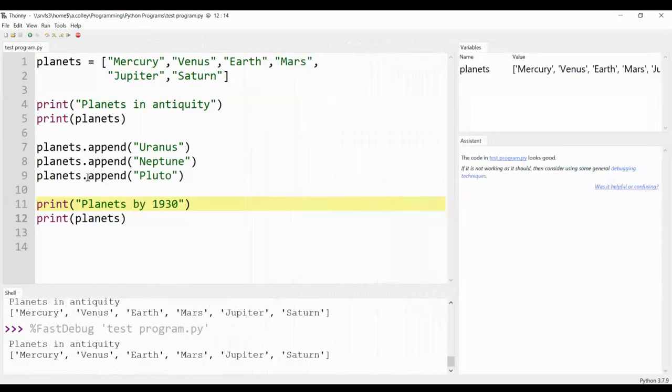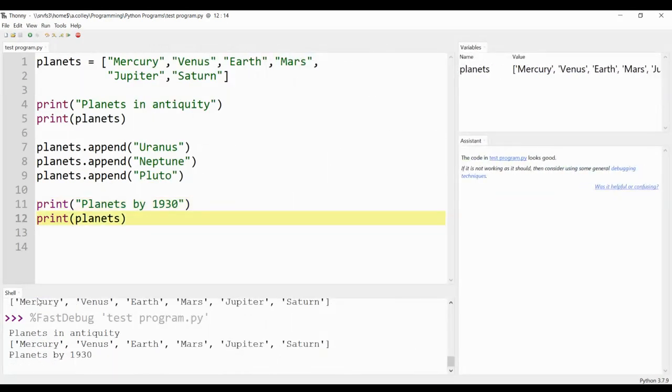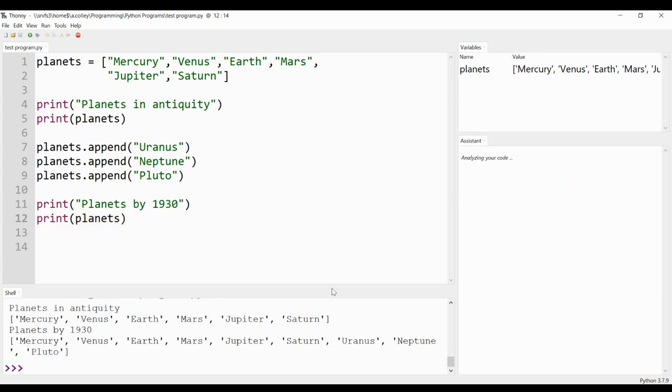So now when I output planets by 1930, output planets, it'll look over here and it outputs them all, the updated list, including Uranus, Neptune, and Pluto. So append brackets data is how you add items to the end of a list.